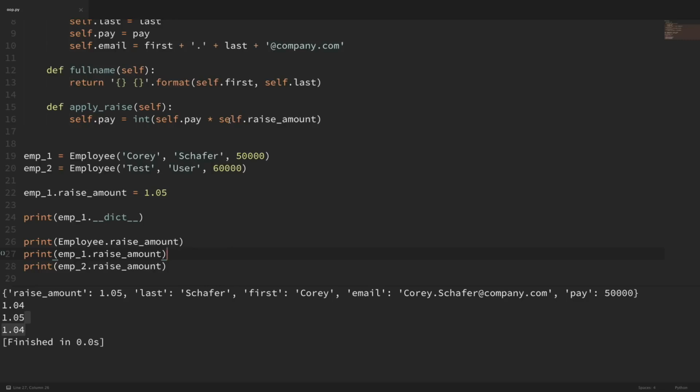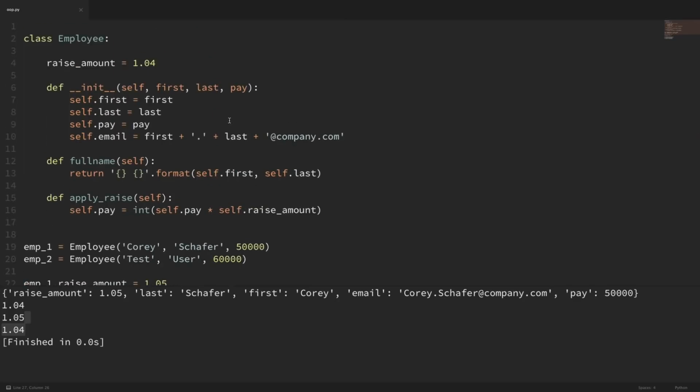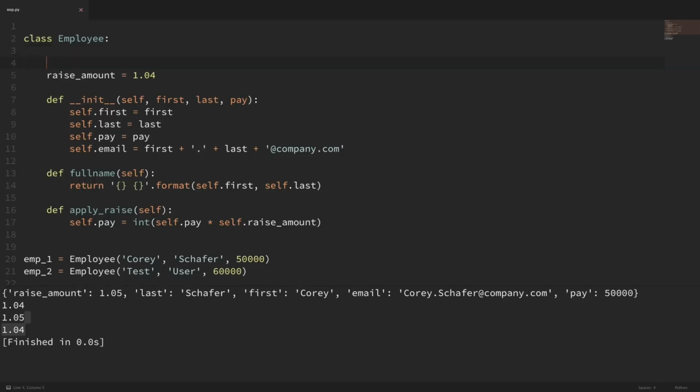So now let's look at another example of a class variable where it wouldn't really make sense to use self. So let's say that we wanted to keep track of how many employees we have. So the number of employees should be the same for all instances of our class. So if I created a class variable up here, I'm just going to go ahead and call this num_of_employees equal to 0 for now. And each time we create a new employee, I'm going to increment that by 1.